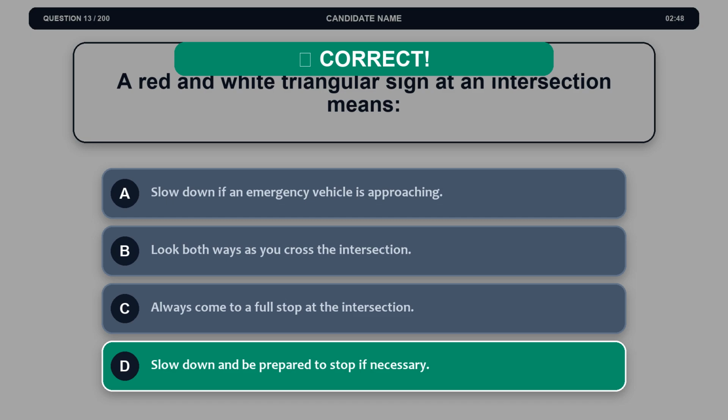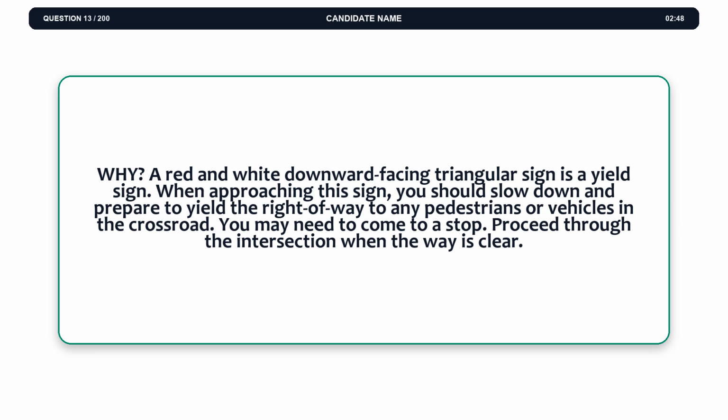The correct answer is option D. Slow down and be prepared to stop if necessary. Explanation. A red and white downward-facing triangular sign is a yield sign. When approaching the sign, you should slow down and prepare to yield the right-of-way to any pedestrians or vehicles in the crossroad. You may need to come to a stop. Proceed through the intersection when the way is clear.